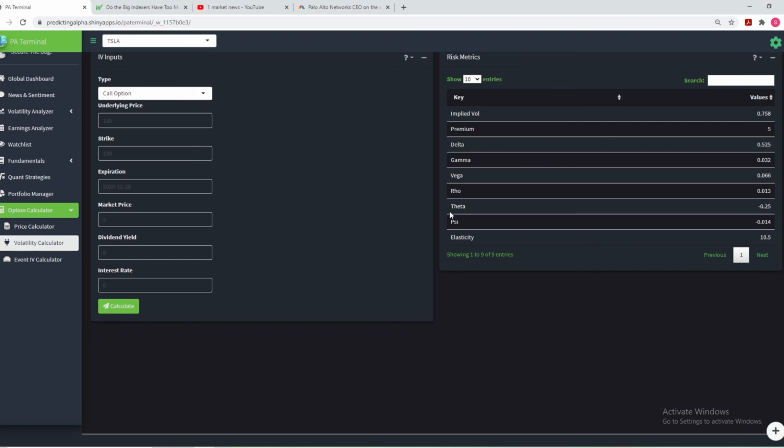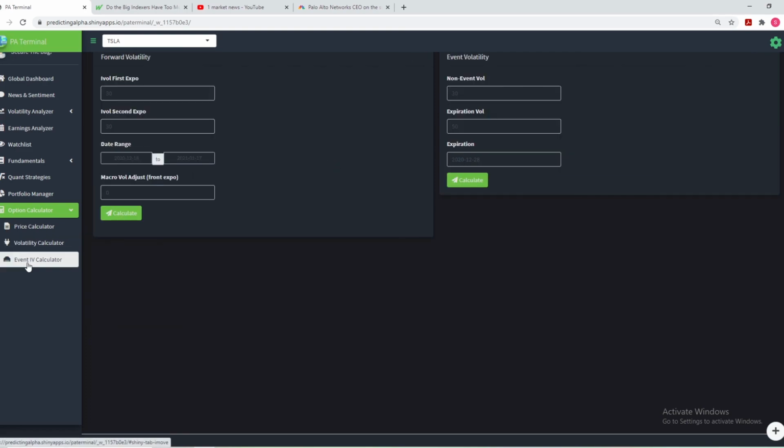When we calculate it, we get these metrics here, which give us an in-depth breakdown of the particular option that we are looking at. It tells us what our Greeks are, what the premium is, and what our implied volatility is for that option. So we can back out that implied vol for a given option by inputting all of these factors and then clicking calculate.